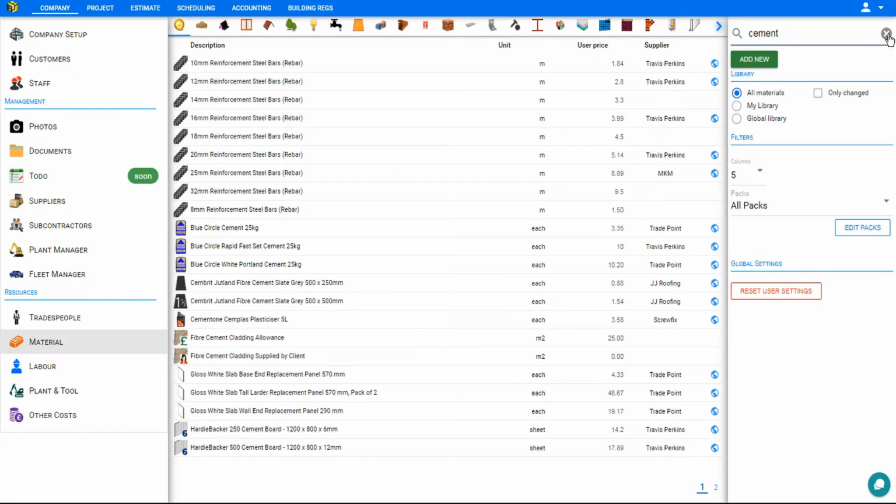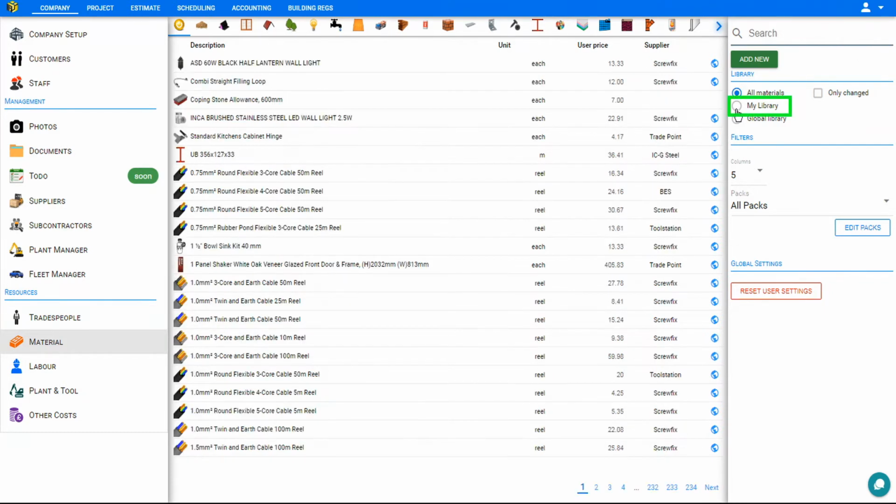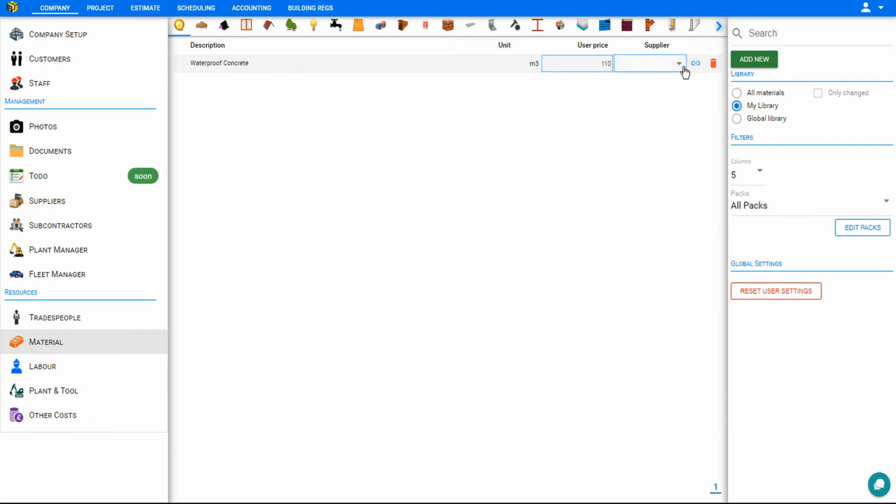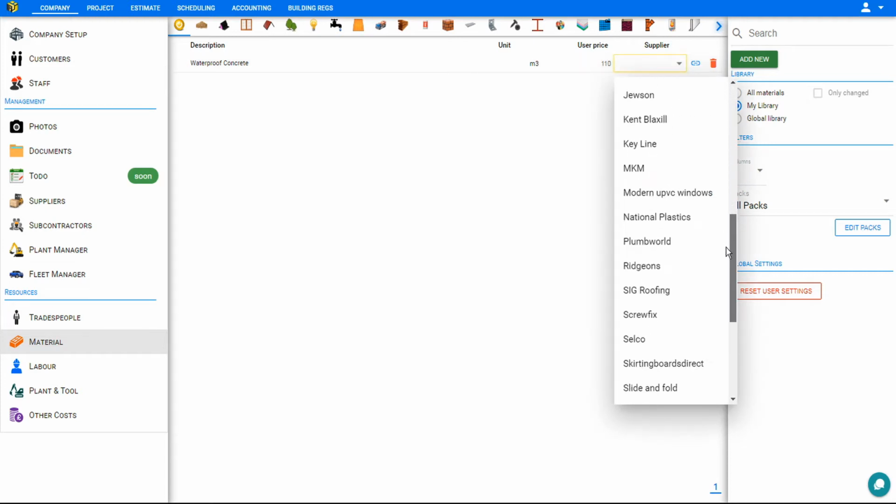Now, if we clear the search field, we can sort the materials by My Library. And this shows a list of all the materials that you have created yourself. Then from the Details menu, you can select the drop-down for supplier and select from the list a supplier for this material.